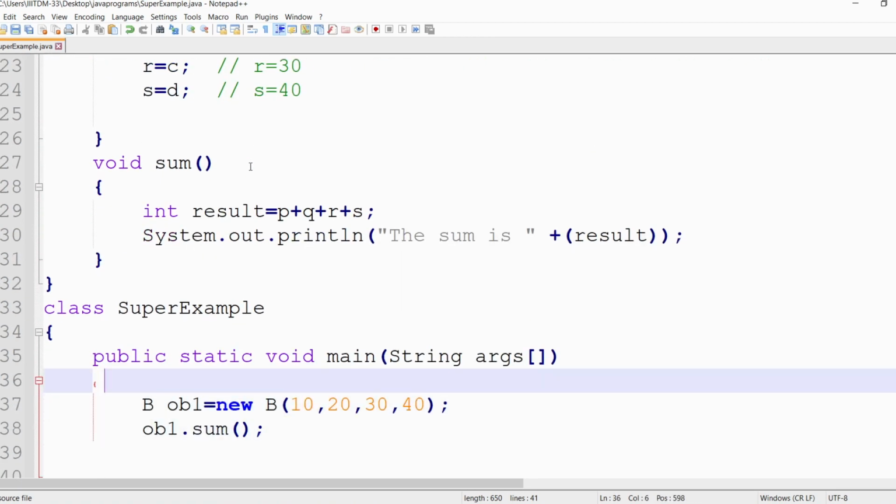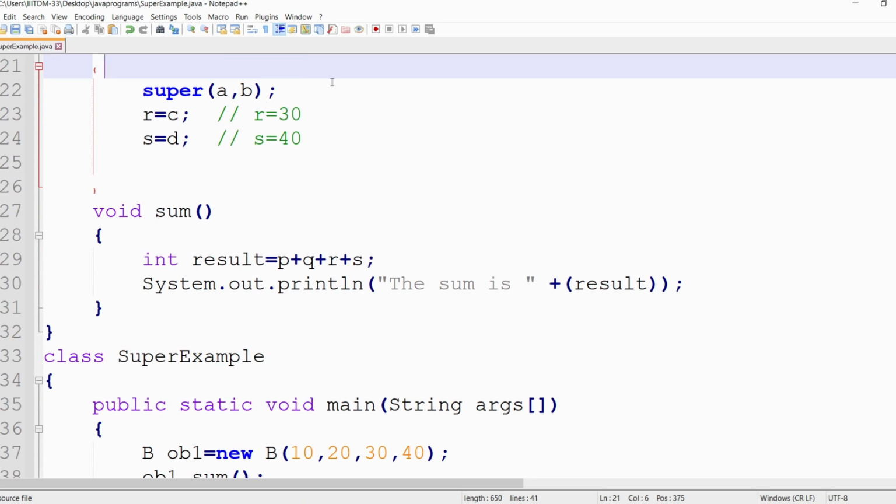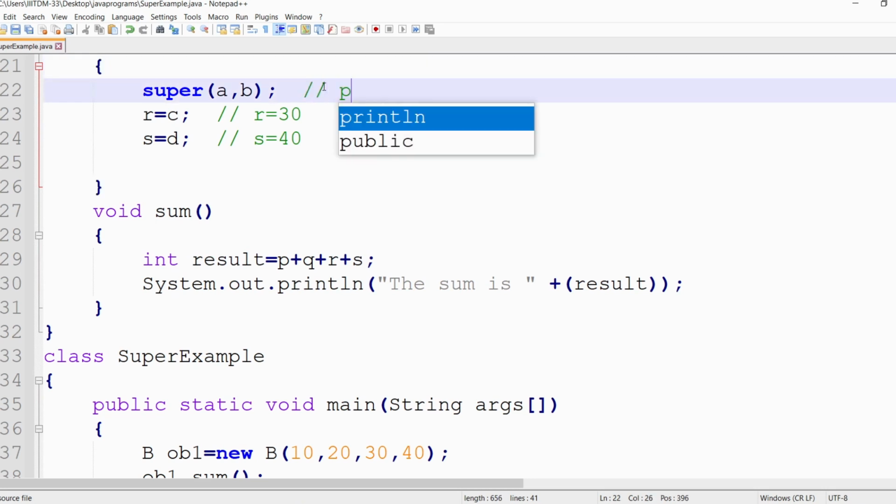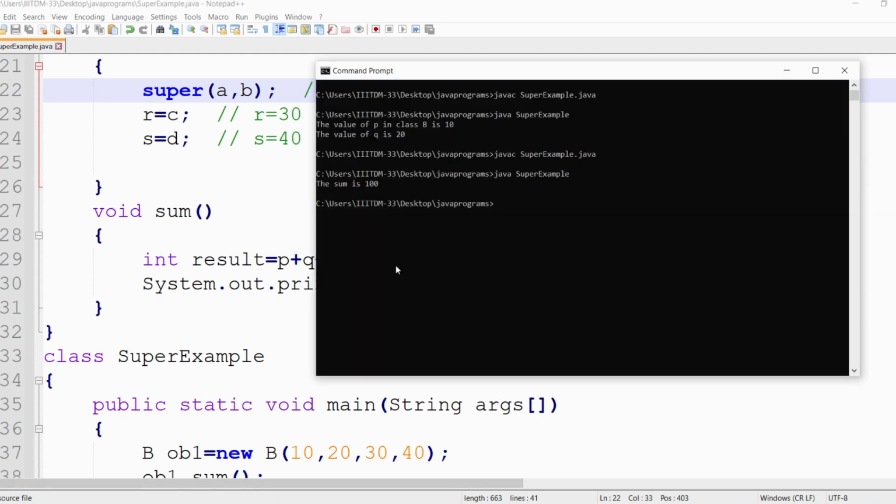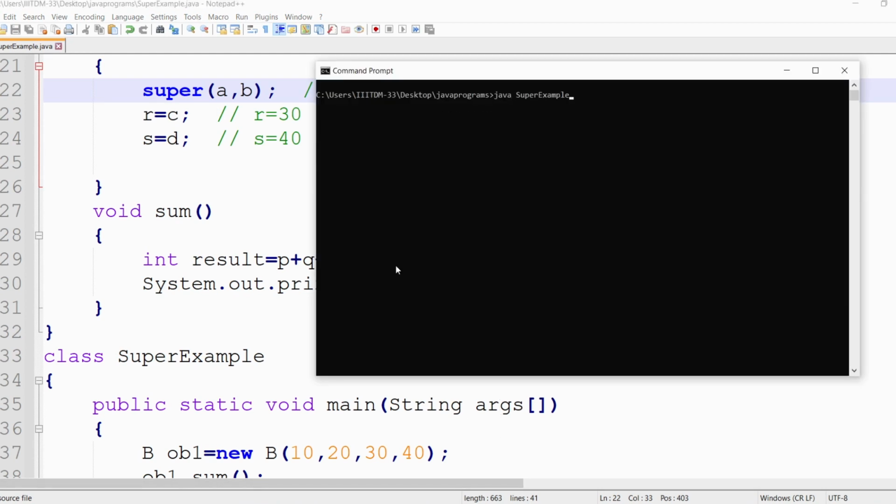Is it clear? So this is nothing but you are indirectly writing P is equal to A and Q is equal to B. The same thing you are doing with the super. Now let me save this program, and then let me clear the screen, and let me compile the program. There are no errors. It is absolutely fine.